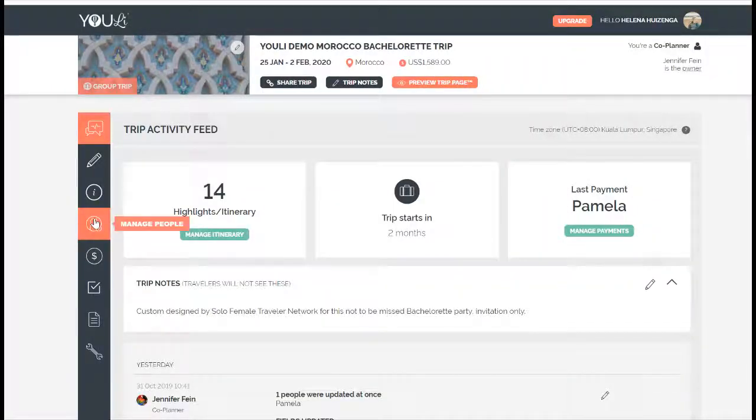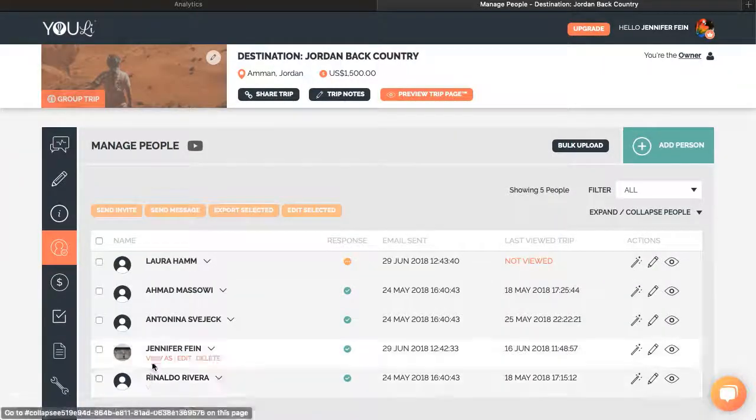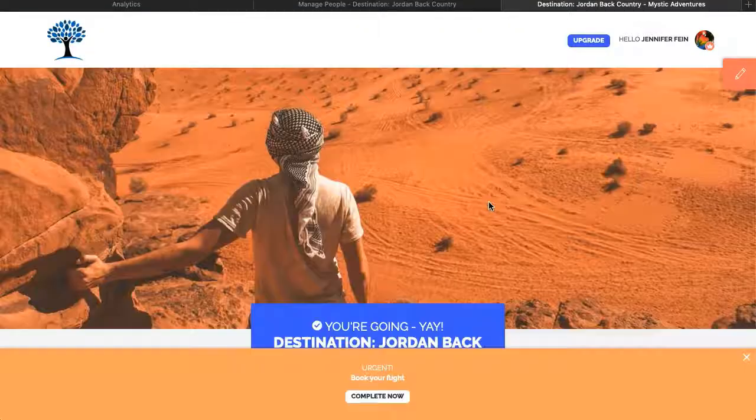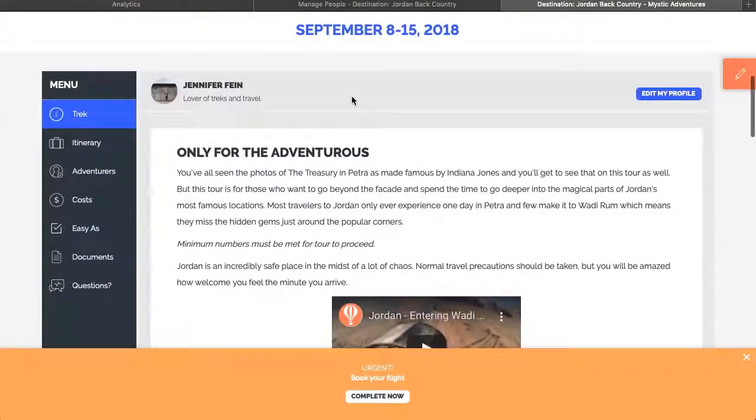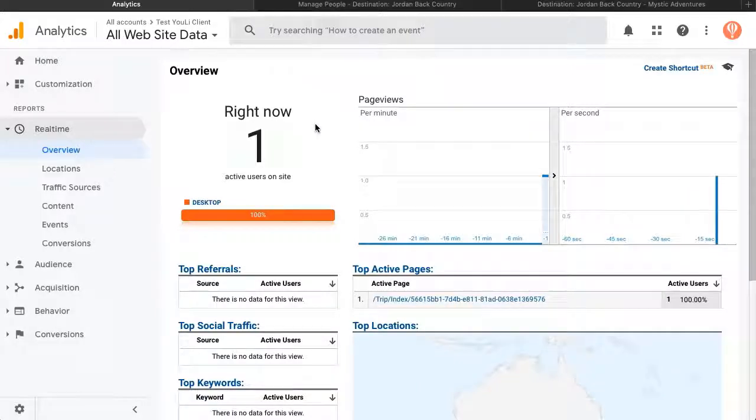Once within your trip, go to your Manage People tab in the menu, and you're going to view as one of your travelers. When you view as one of your travelers, go back to the Google Analytics, and as you see, then you're going to notice that there's now someone viewing the trip.